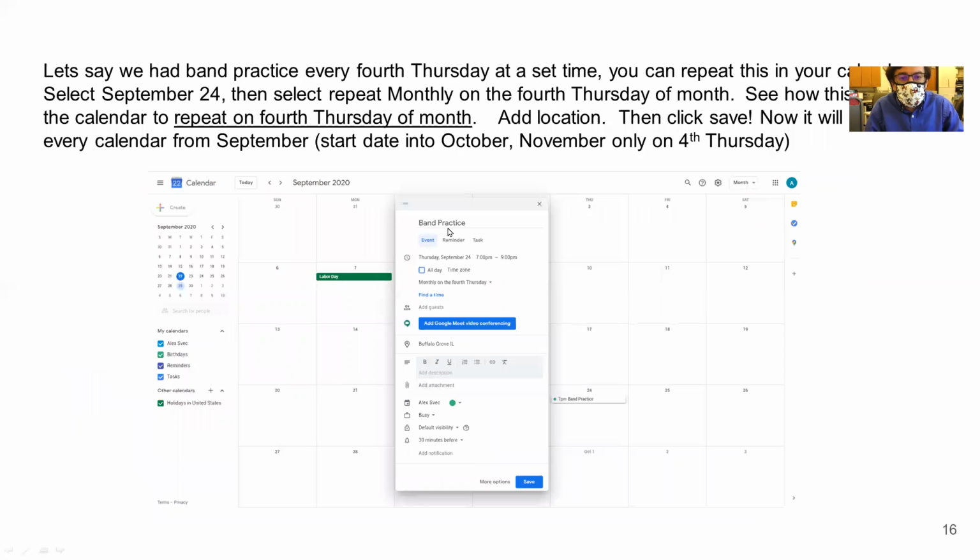So let's say we needed band practice. We're going to have band practice Thursday, September 24th from 7 p.m. to 9 p.m. So you're going to change the title, start time, end time, change the color, and then click save when you're done. We're going to actually do monthly on the fourth Thursday, so we just click on this drop-down menu and then click save.